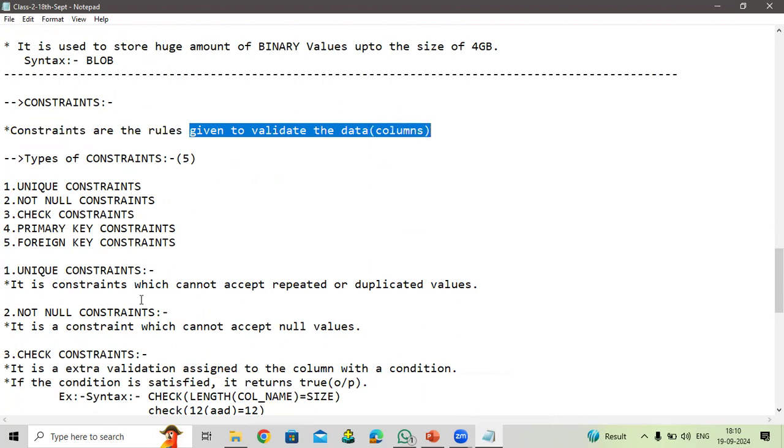We know that we will be storing data or any information in a table, in the form of rows and columns. So we will store all that information in the columns. Now, whatever information we have stored in the columns, we have to cross check it once again. So constraints are the rules given to validate the data or the columns.